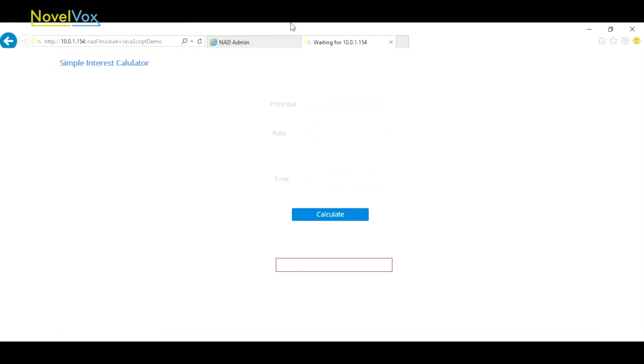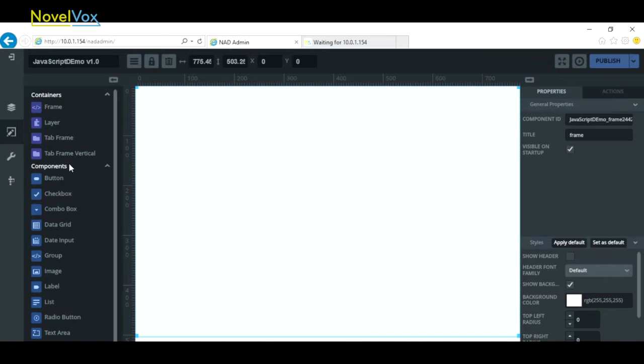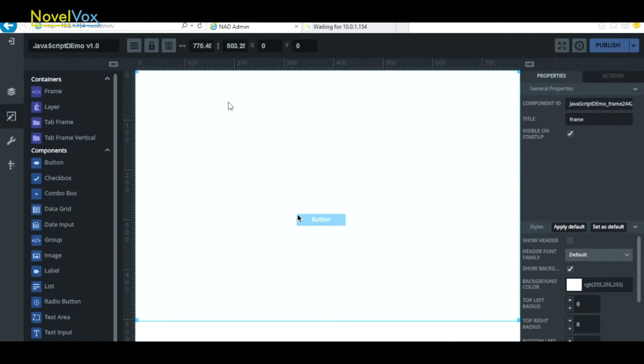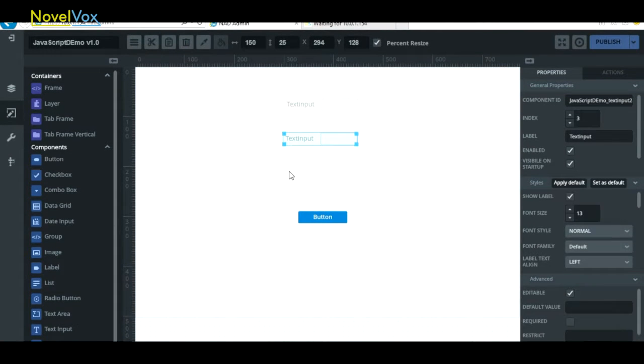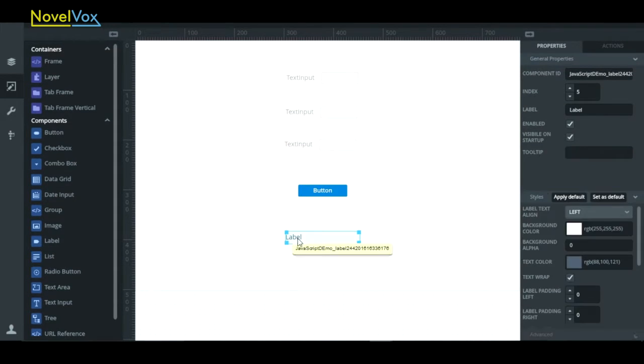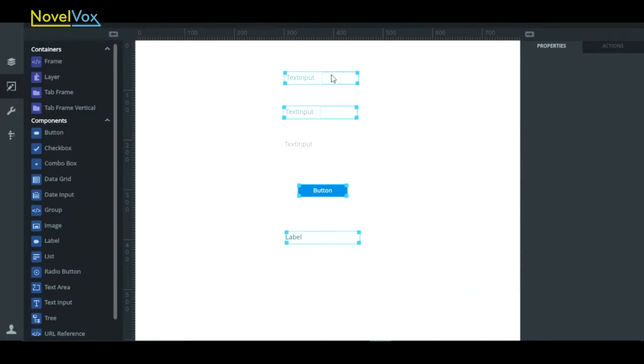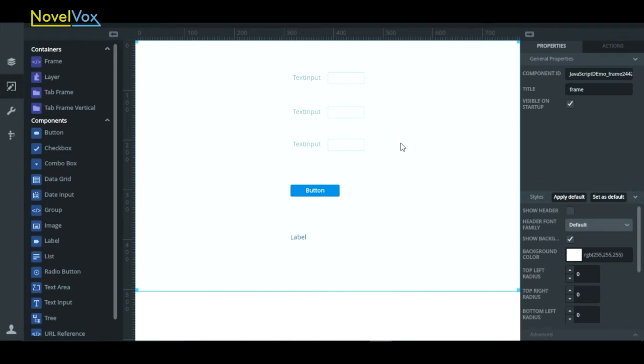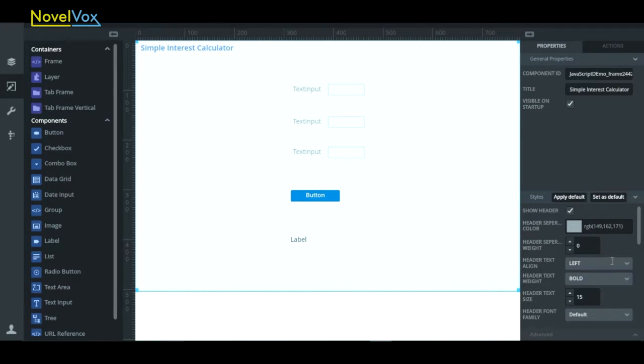To start, we go to the designer, and on the frame we've already placed on our canvas, we drag a button and three text input fields, as well as our label. Let's align these components properly in the center of the frame, and we'll name the frame Simple Interest Calculator, and click Show Header. We'll keep the header text in the center.